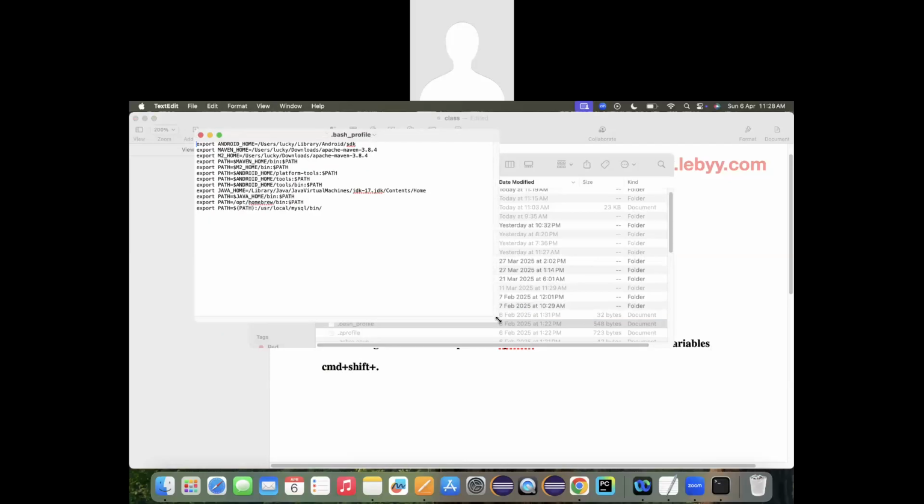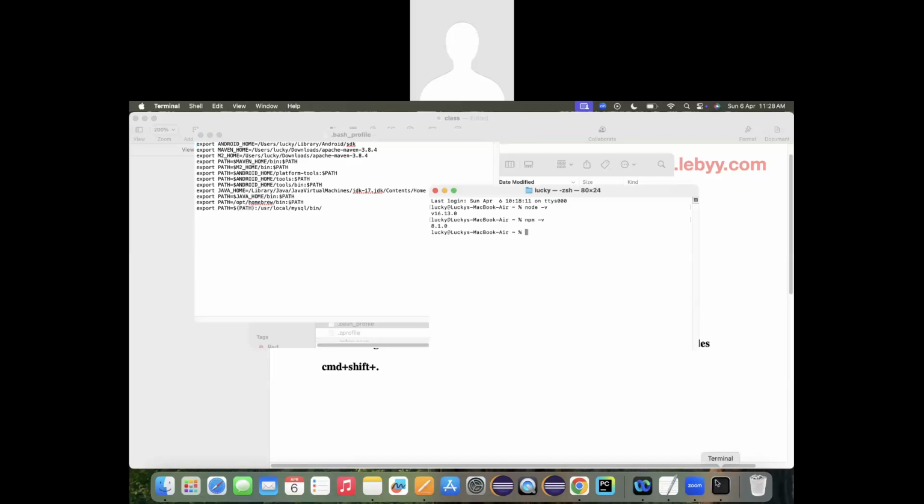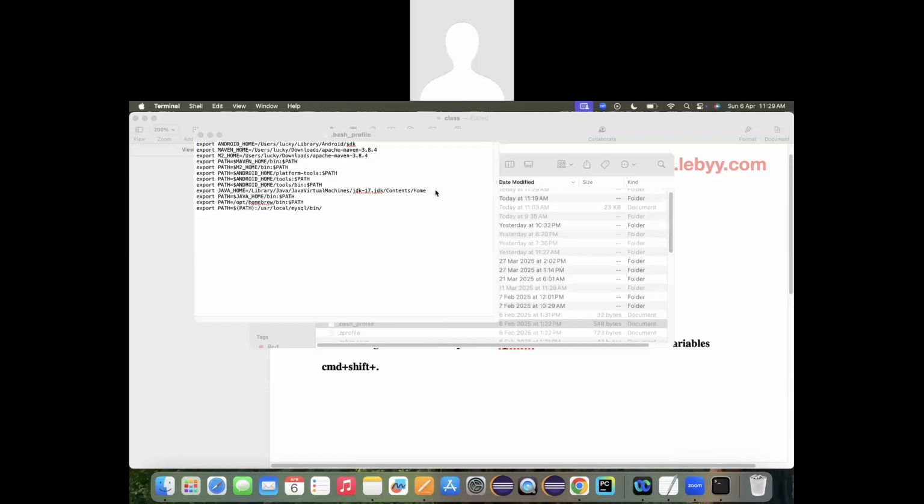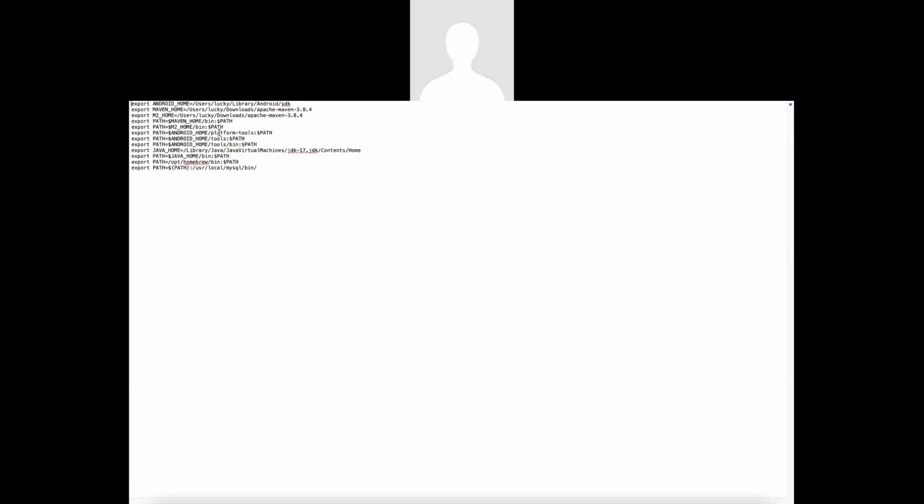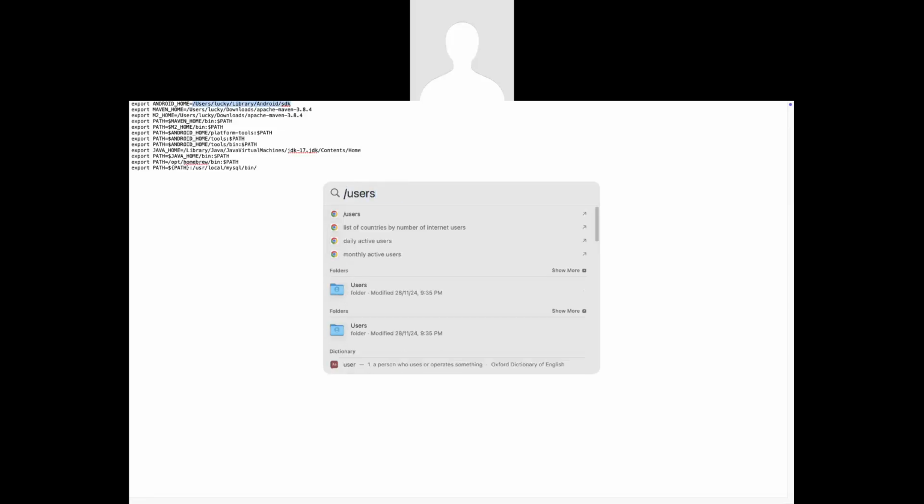If you don't have any files here, you can open the command prompt and you can directly type touch .bash_profile and touch .zsh_profile also. You can directly write it. Okay, that's fine. For now, I just opened the existing bash profile. If you see here, you do have various exports. And the first one is Android home. On my Mac machine, in the users folder, inside Lucky, there is a Library, and inside the Library, there is an Android and there is an SDK folder. Let us cross check that.